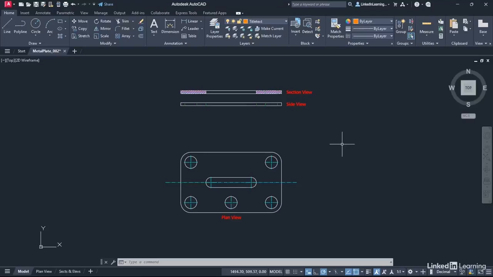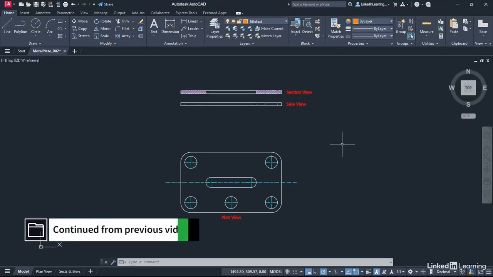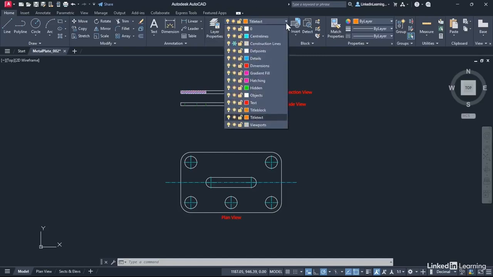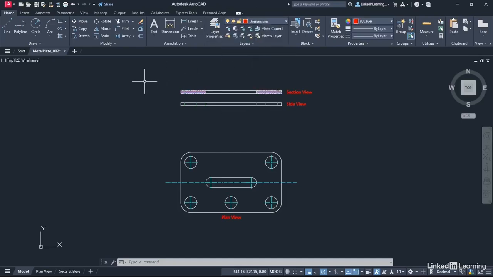Once again, we're staying in our metal plate underscore 002.dwg file. We're going to take a look now at developing a dimension style for use with our dimension annotation. Make sure you're in the Model tab, and just a little bit of housekeeping, just go to the Layers drop down and you'll see that there's a Dimensions layer available.